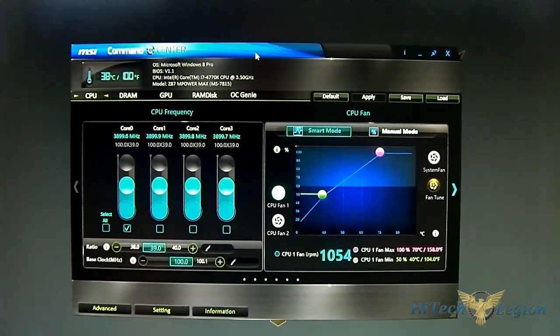The Command Center is available once again for every MSI mainboard. It's included on the disk, or you can download it from MSI's website. It gives you essentially a quick overview of what your system is capable of. You can monitor your system, and more importantly, you can overclock your system from your desktop. I'm running Windows 8, and it's also compatible with Windows 7. And you see here that there are tabs for different options.